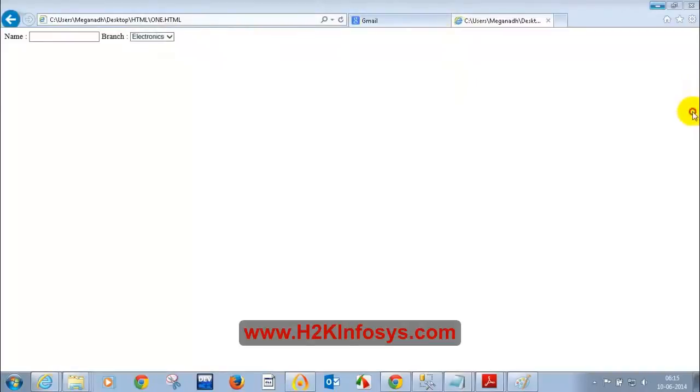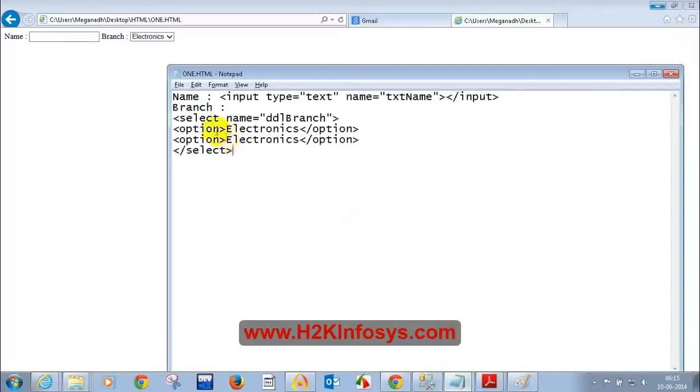For this one, for whatever you are seeing here, we don't have input type. We have the tag called select. Normally for other controls we have input type, but for this one we have a different syntax. Here we need to give select, and give some name for it, and inside that we need to give options. This is the code for a drop down list. So I can write here computer science.